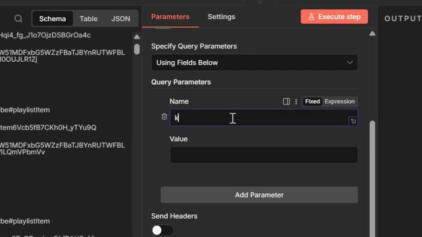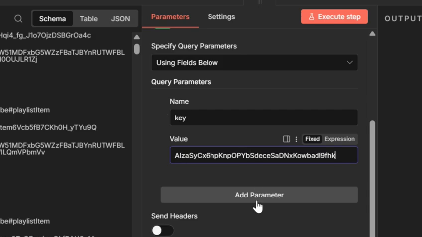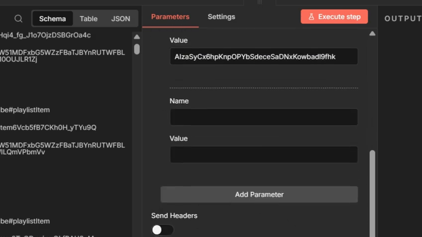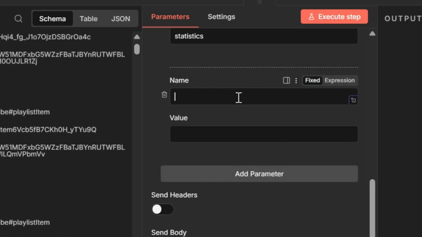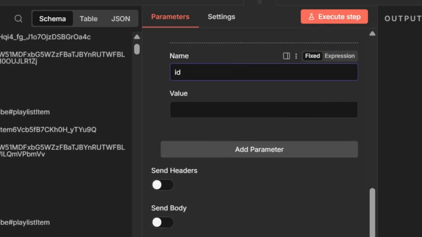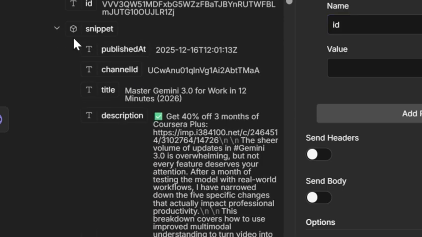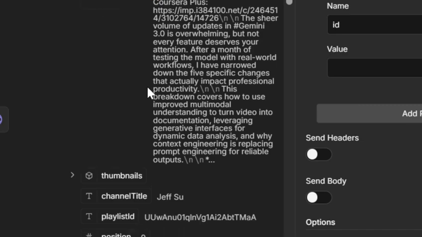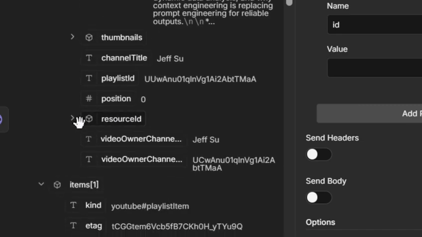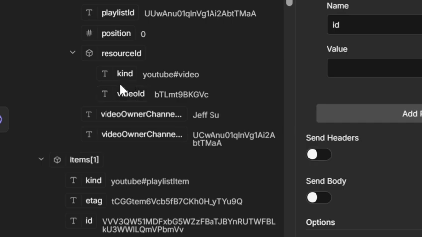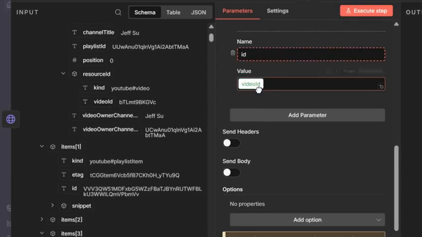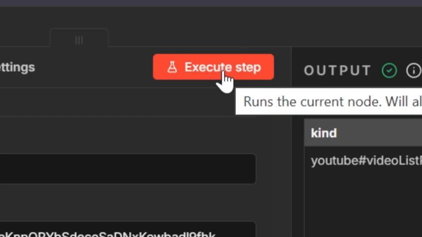Parameter 1, name is key. Paste your API key. Parameter 2, name is part. Value is statistics. This tells YouTube to give us the views, likes, and comment counts. Parameter 3, name is ID. This is the connection. Look at the input panel on the left. Expand snippet, then resource ID. You will see a value called video ID. Drag that video ID into the box. Now, execute. There we go.